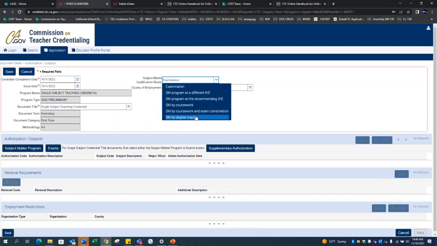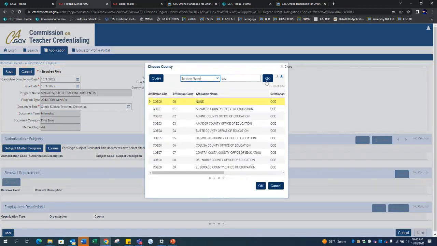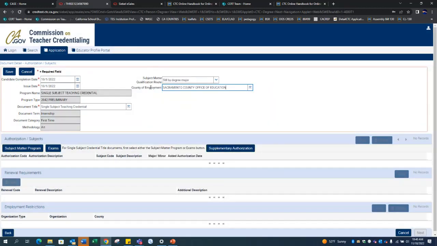In this case, this is an art intern credential. So if they have a bachelor's degree or higher in art, you can select degree major. Let's go ahead and select that one for fun. The county now, this is where I was talking about, often gets missed. So here, we would like you to put in whatever county is associated with the restriction. I'm going to go ahead and just put in Sacramento. Now I can save it.